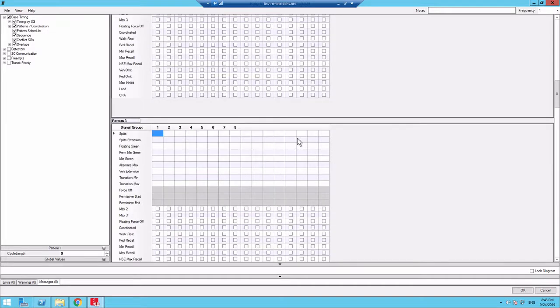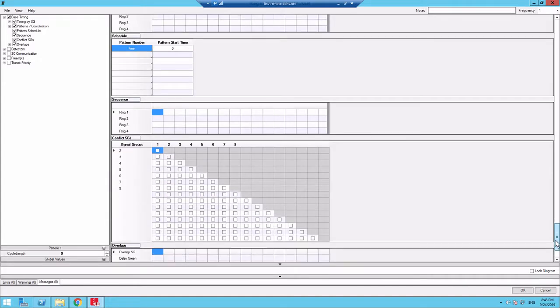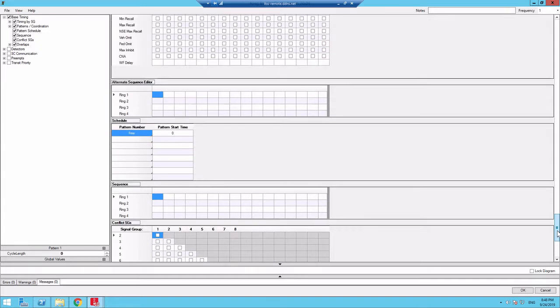Next, we can scroll down to schedule and sequence. So in schedule, right now, it says free under pattern number. Make sure you change the pattern to 1. Pattern start time is 0. You can keep that. Next is sequence. Sequence is what it sounds like. It's a sequence in which your signal groups will actually be activated, so when they turn green.